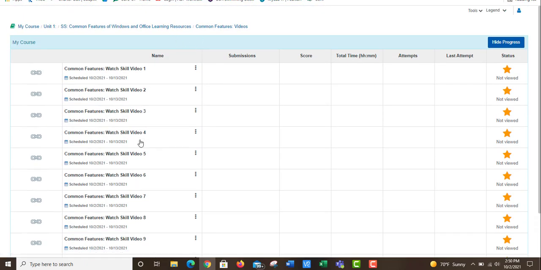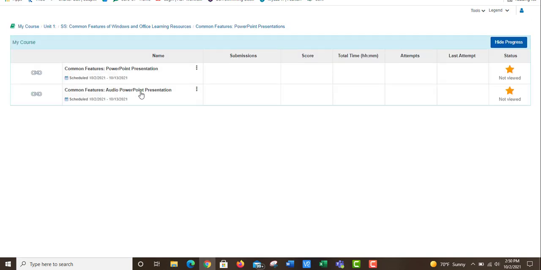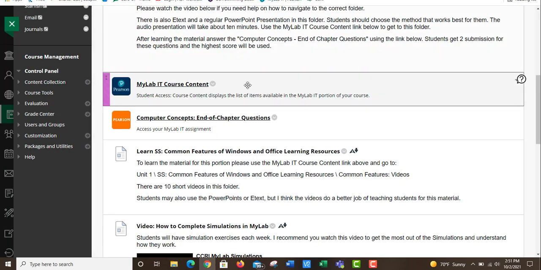Okay, and then once you've done that, you're going to come back. You can come back up if you choose to. You can read the book material using the e-text, or you can look over the PowerPoint presentations. And here for the PowerPoint presentation, there is always going to be a regular PowerPoint and an audio PowerPoint. Okay, so once you've completed and learned that material, you're going to come back to Blackboard, right?